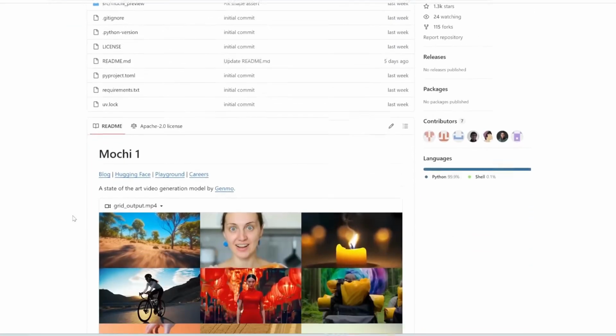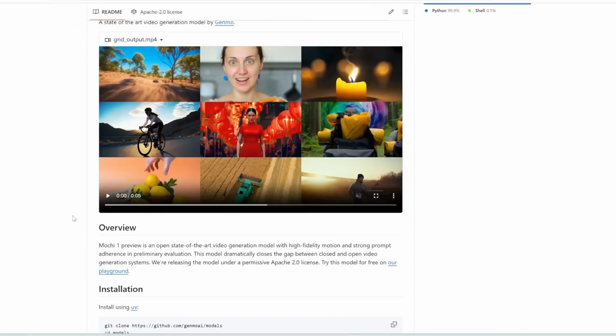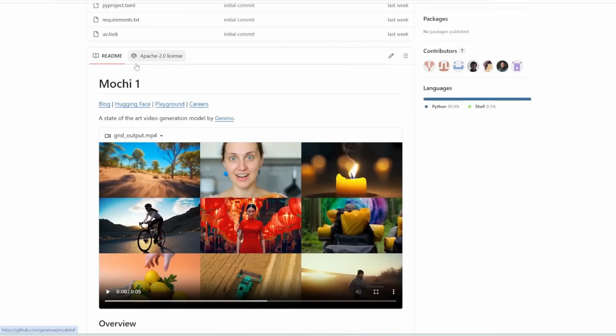So they've released the full model weights on their GitHub, and best of all, this is under the Apache 2 license, which has very few restrictions. So you're free to use and modify this and even use it for commercial purposes. More on this GitHub page and local installation in a second.